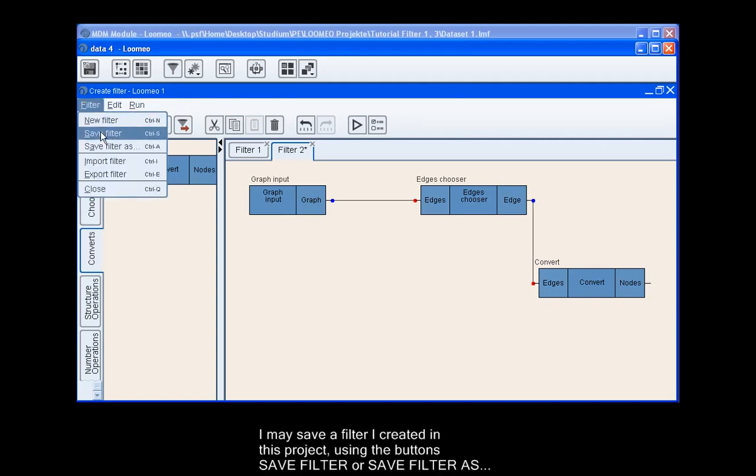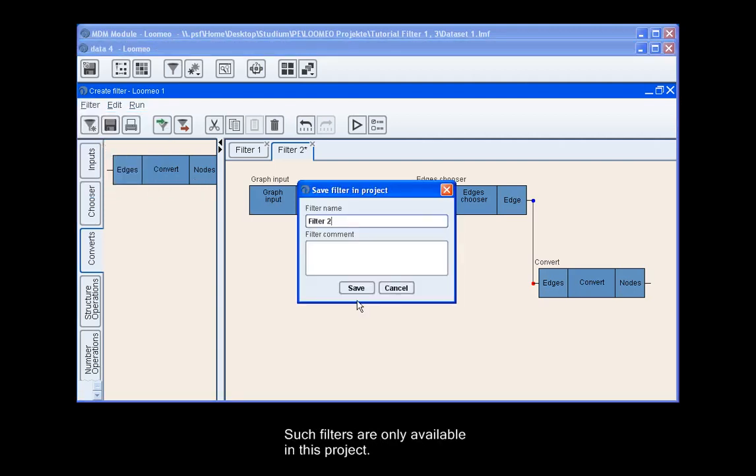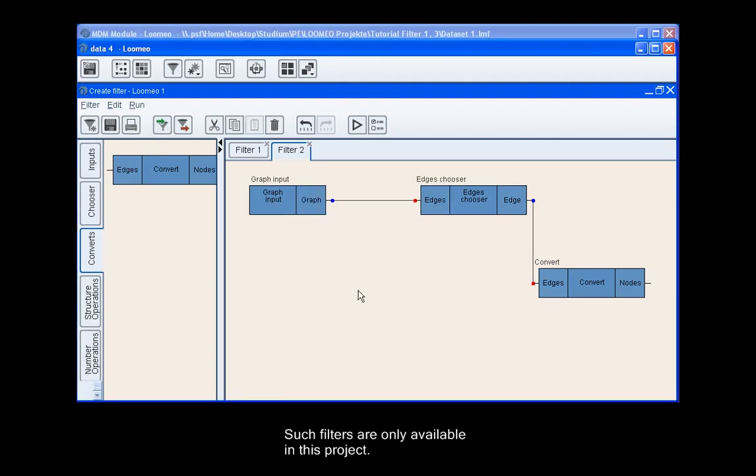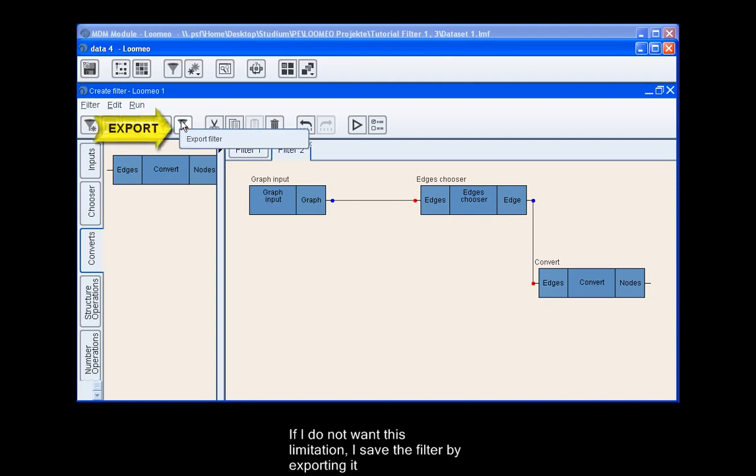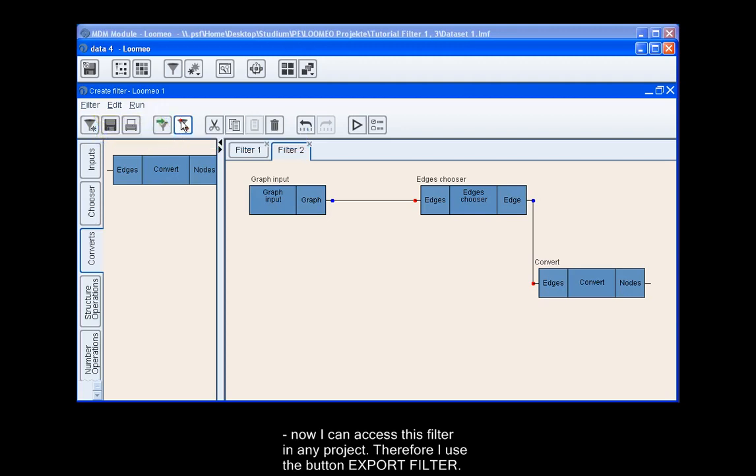I may save a filter I created in this project using the buttons Save Filter or Save Filter As. Such filters are only available in this project. If I do not want this limitation, I save the filter by exporting it. Now I can access this filter in any project. Therefore, I use the button Export Filter.